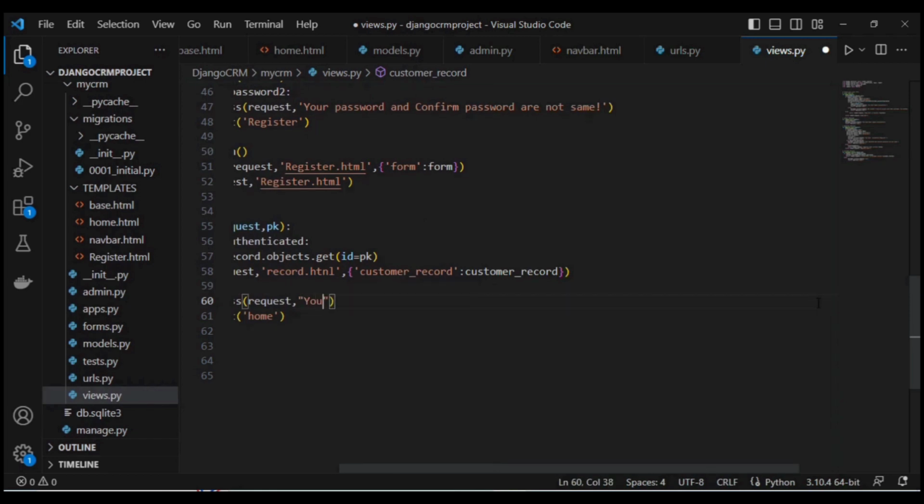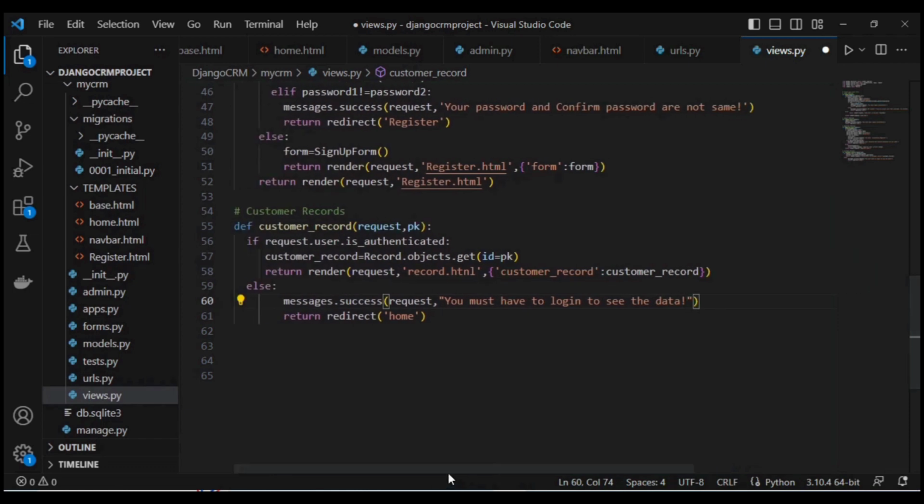Remove this one and type: you must have to log in to see the record or data. That's it. Control S.